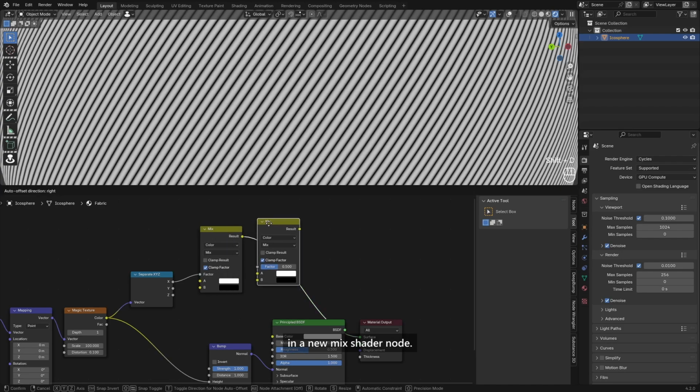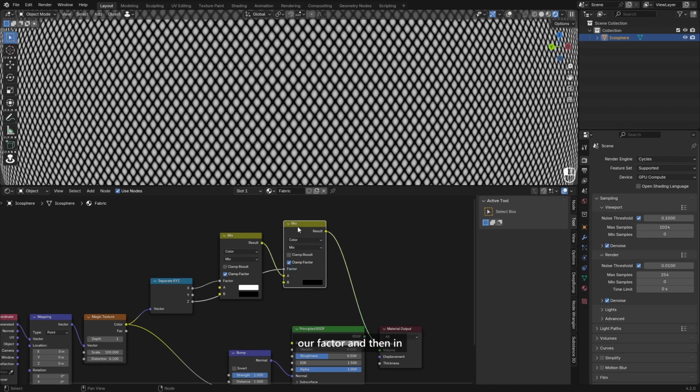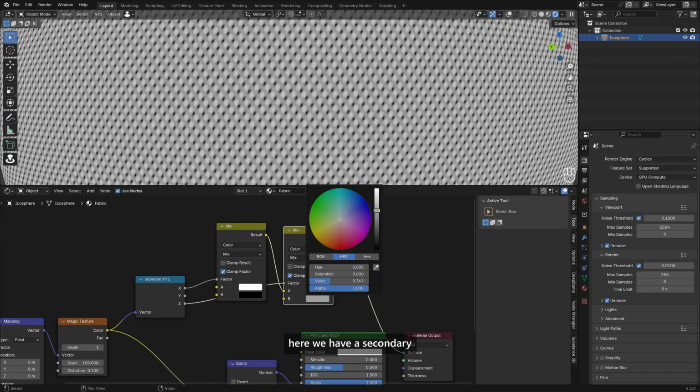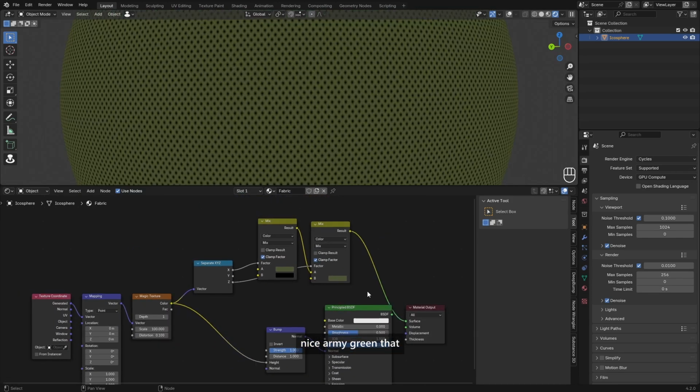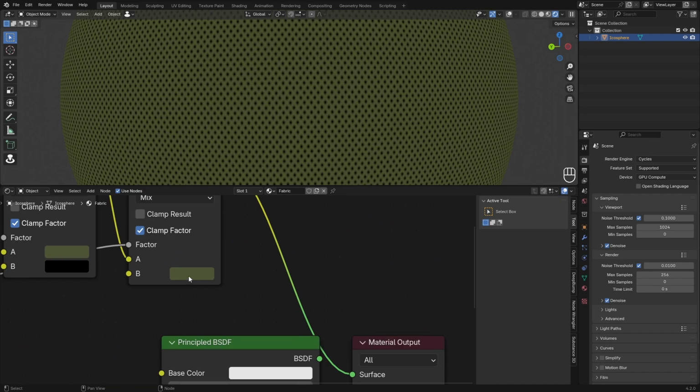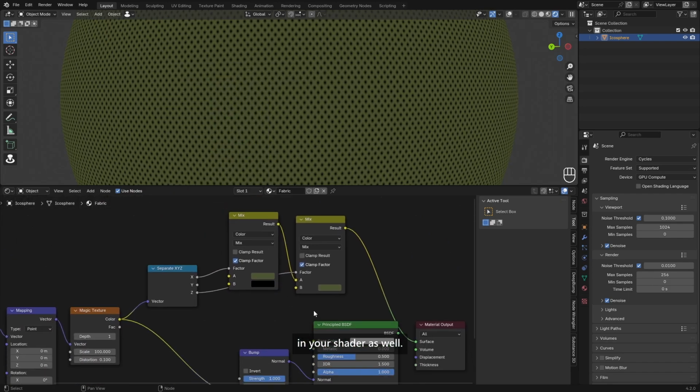And then I'm going to add in a new mix node. And then for the Z, we're going to use this as our factor. And then in here we have a secondary color that we can change. For these colors, I've picked out a really nice army green that you can copy and paste. So I'll show you the hex code right here. So you can copy that and use these colors in your shader as well.